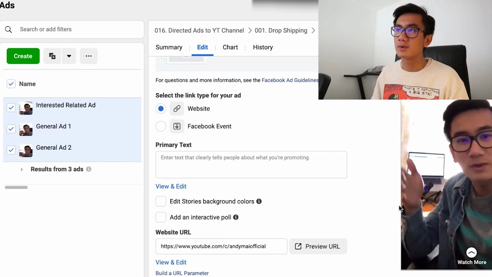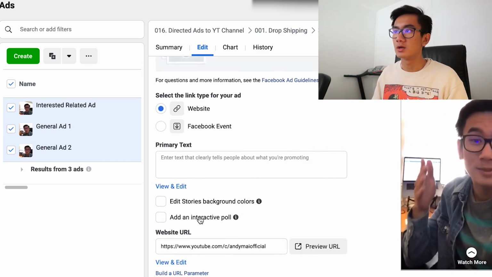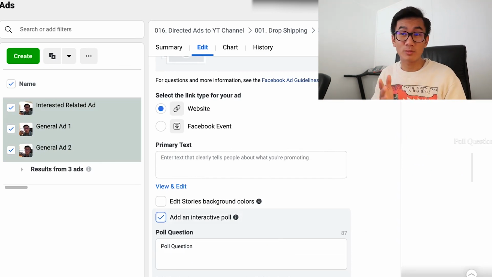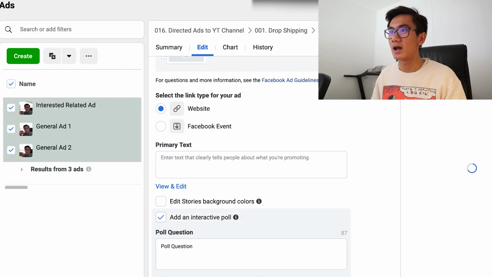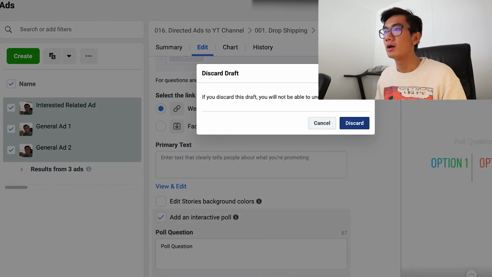What I also do like to split test is adding interactive polls. Interactive polls, I've seen some pretty good results with interactive polls, so I highly recommend you to test that out. But I'm not going to test it right now. But yeah, that's how you go ahead and run directed ads.